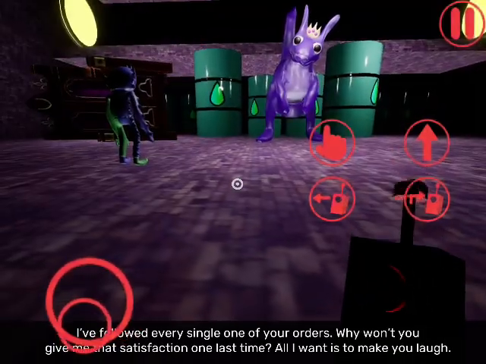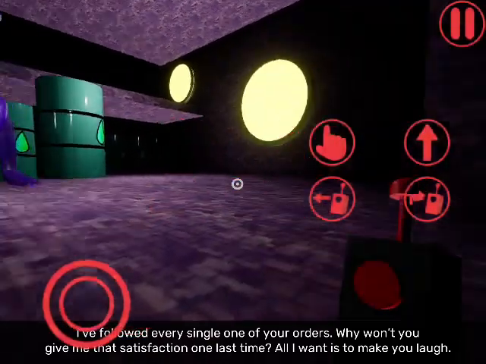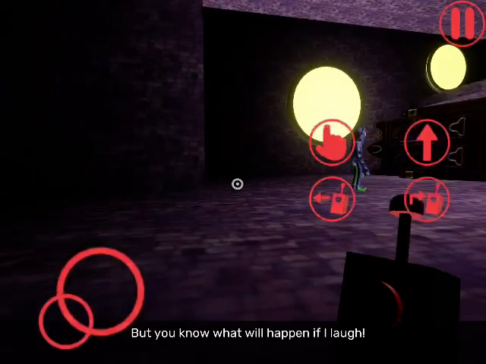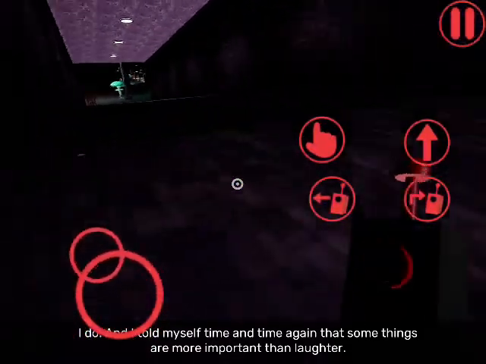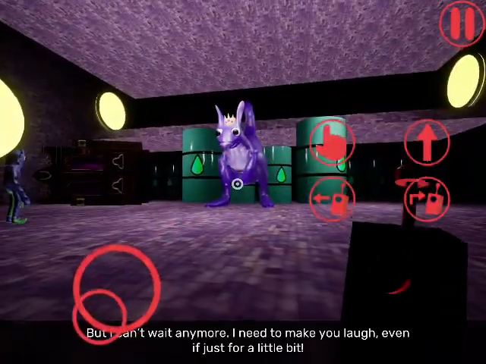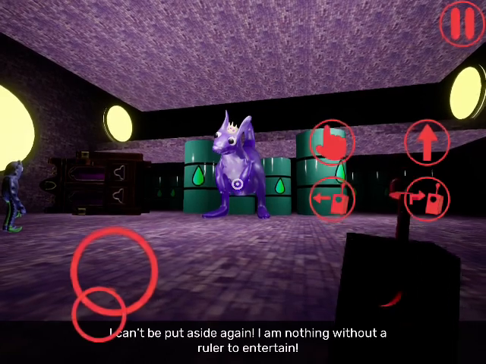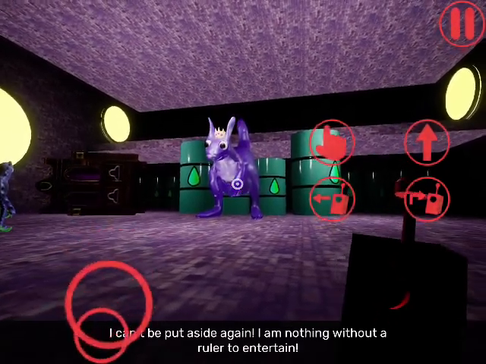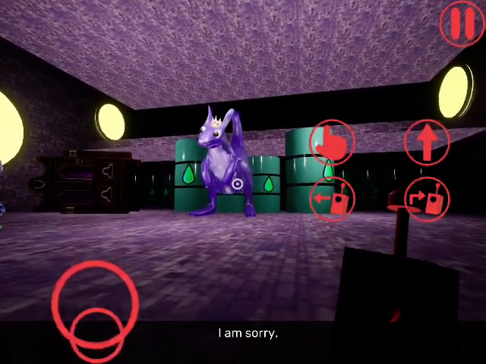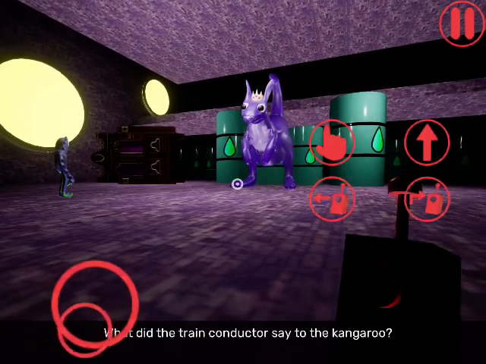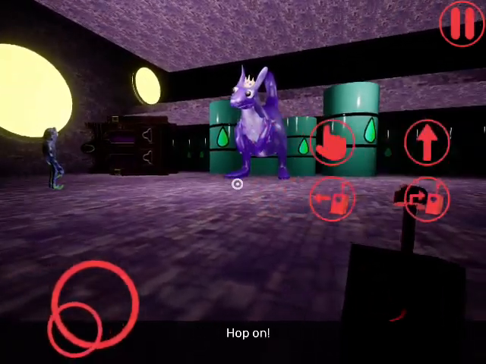I follow every single one of your orders! Why won't you give me that satisfaction one last time? All I want is to make you laugh. But you know what will happen if I laugh. I do. And I told myself time and time again that some things are more important than laughter. But I can't wait anymore! I need to make you laugh, even if just for a little bit. I can't be put aside again. I am nothing without a ruler to entertain. I am sorry. Your Majesty, tell me, what did the train conductor say to the kangaroo? Hop on!